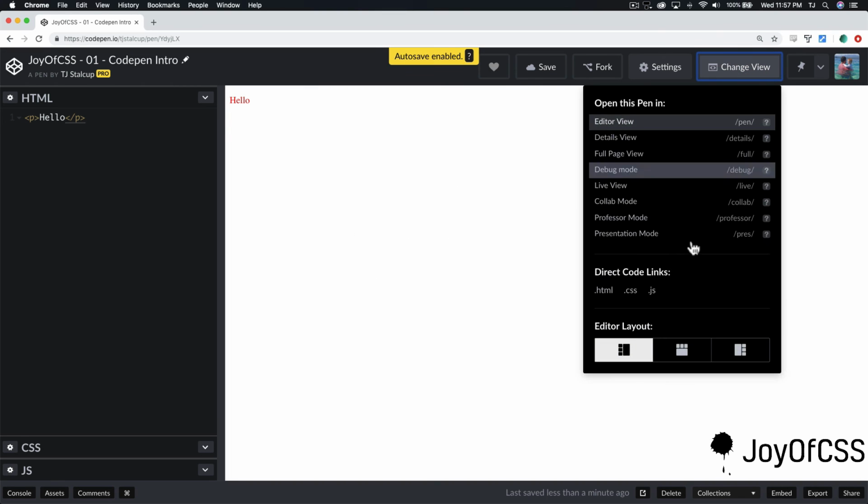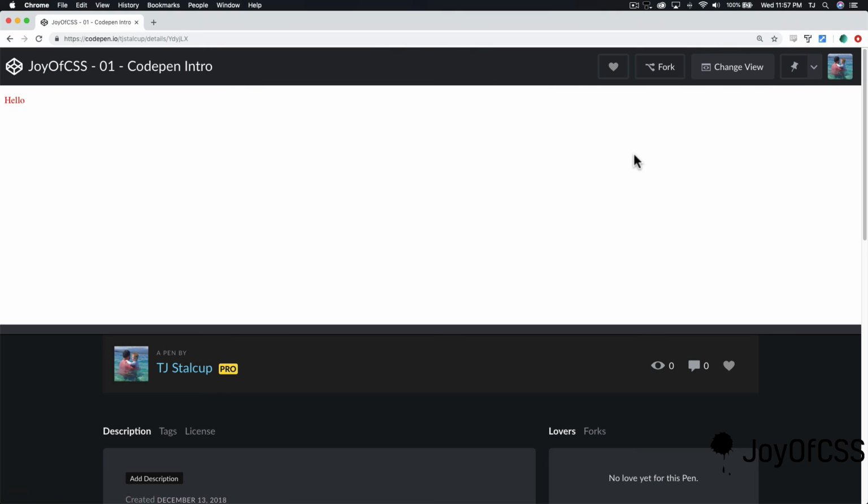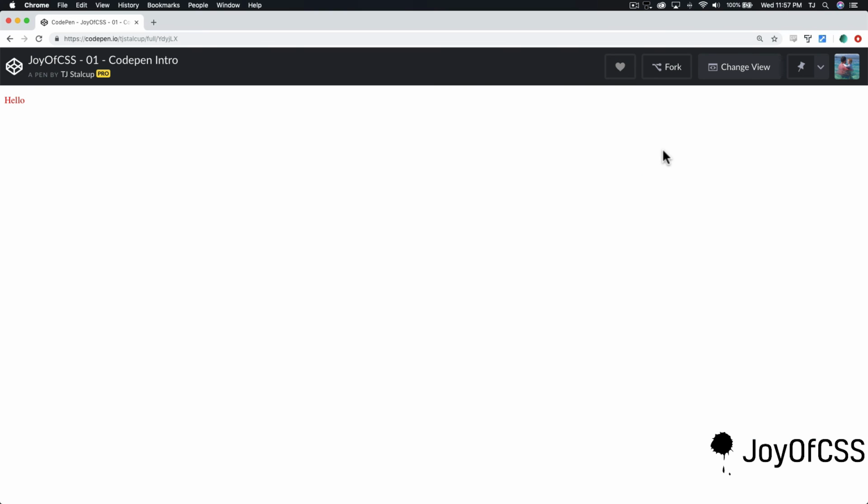Of course, change the view as we talked about, but we can also go into other views, like a details view, or a full page view. This is really helpful when you want to share the result of your code with your friends and family and coworkers.